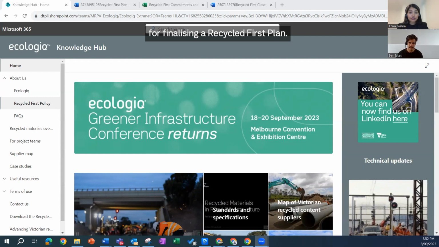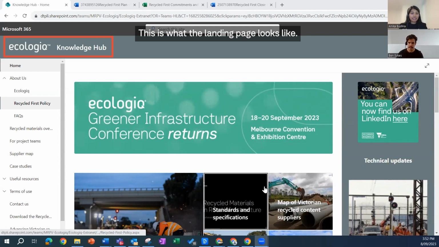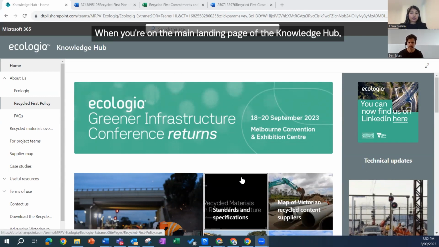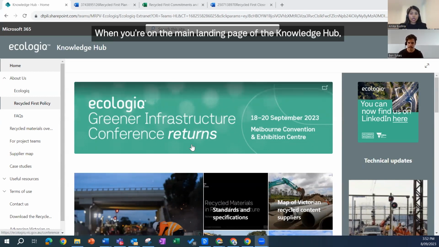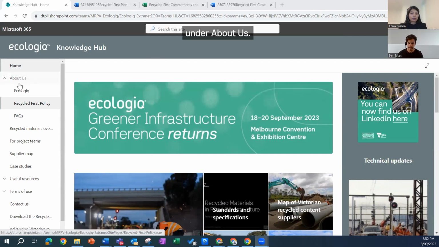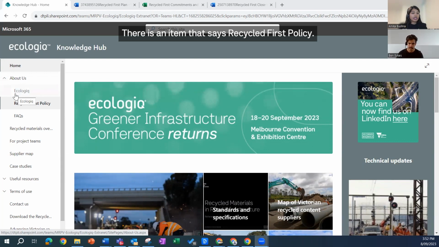a Recycled First plan. So the first step is to ensure that the correct template is being used for the plan. This is available on our Knowledge Hub here. This is what the landing page looks like. When you're on the main landing page of the Knowledge Hub, just go over to the left here and you'll see a navigation pane. Under About Us, there is an item that says Recycled First Policy.